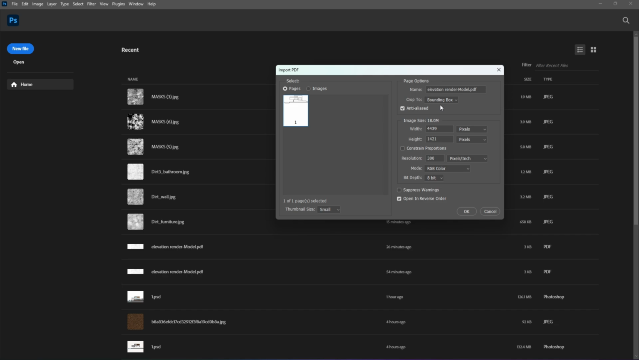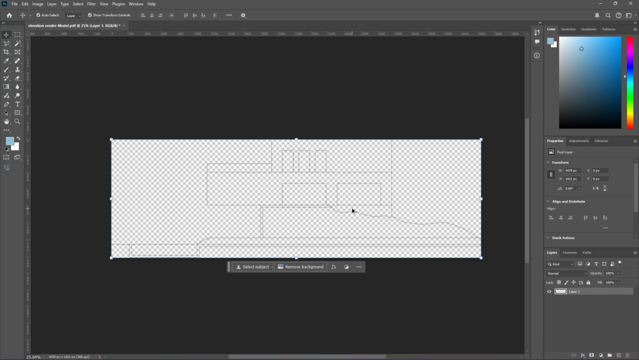Now make sure we have bounding box, don't touch the resolution, and here we also have an approximation that our file is 18 megabytes so far. If that's helping you in any case, the important thing here is to have the resolution set to 300 to ensure high quality or print quality. RGB mode is fine and 8-bit is actually more than enough. So let us hit OK, and here we get our PDF file imported to Photoshop.